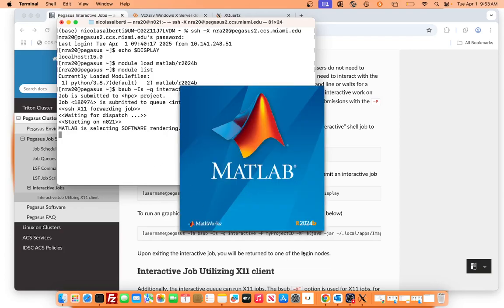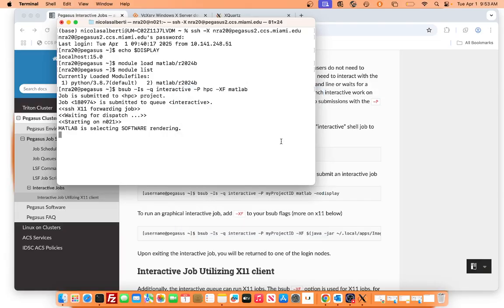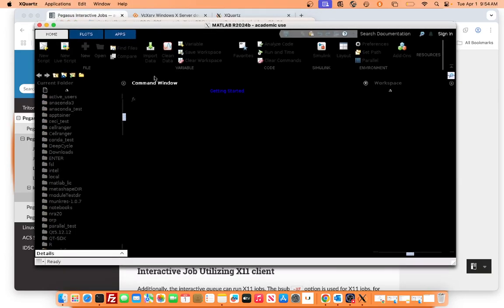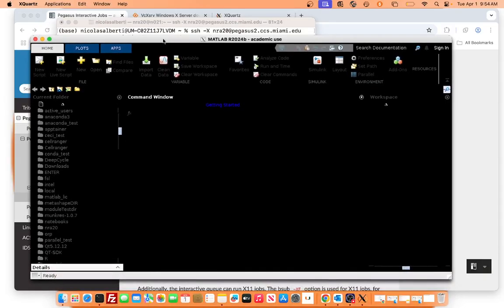Okay, you see the graphics window just popped up. I'm going to give it a second or two more to fully open. All right, and the MATLAB application is open now. So that's how you launch a graphical interactive job.